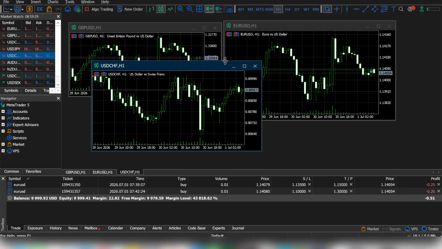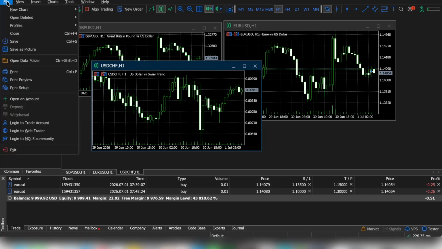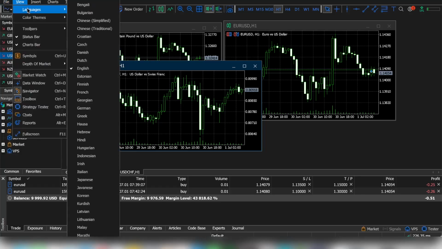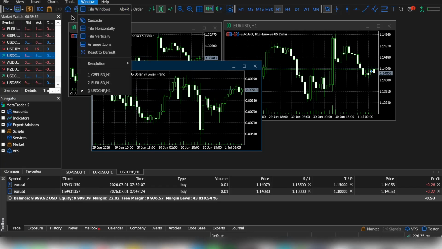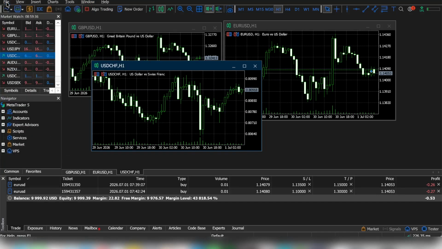Let's start by focusing on your computer screen and make sure that MetaTrader 5 is open and ready to go. With the platform fully loaded, your task is to direct your attention to the upper section of your screen, where you'll find the menu bar. This is a critical focal point for almost all actions you'll perform in the platform.